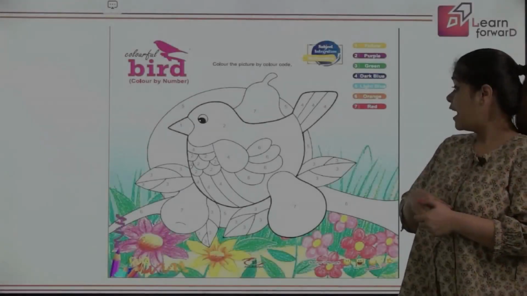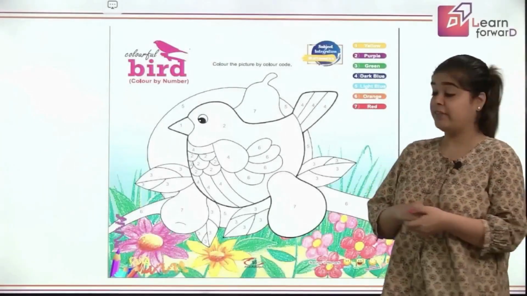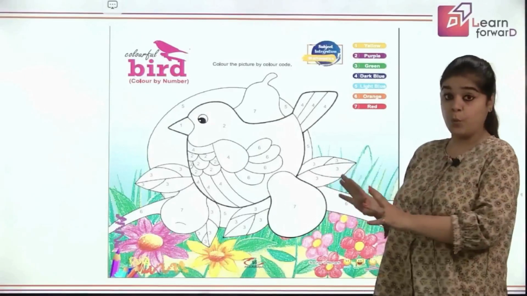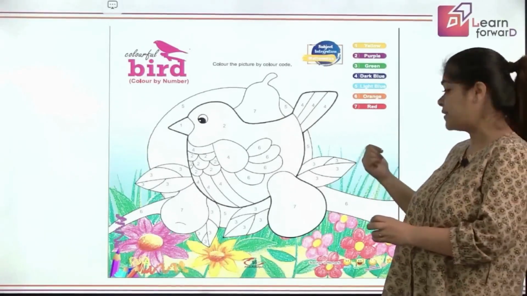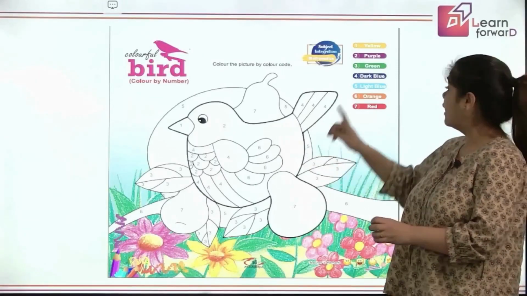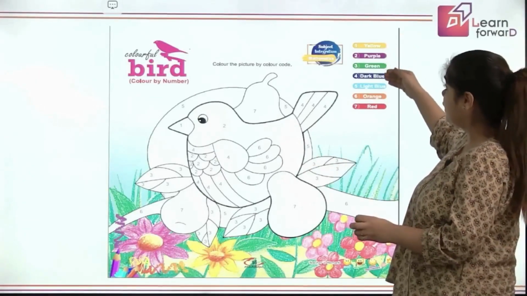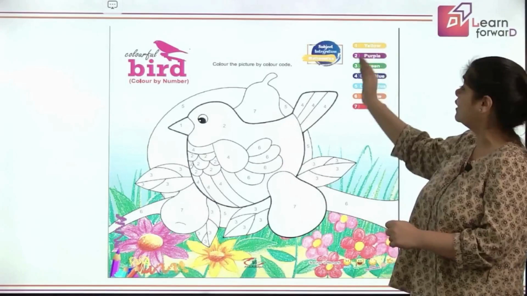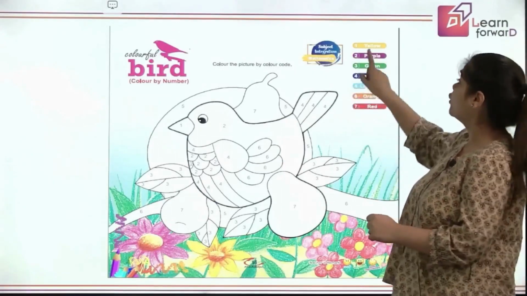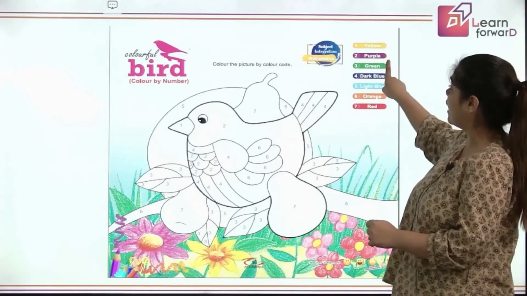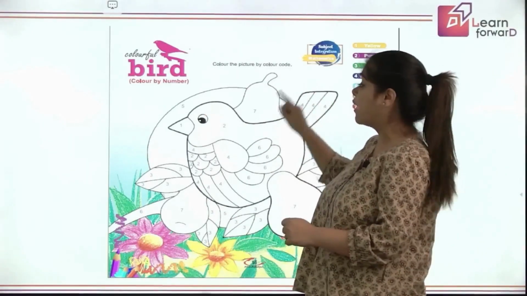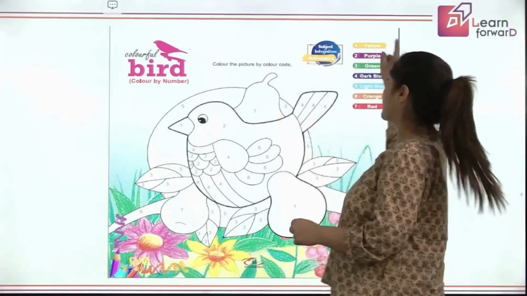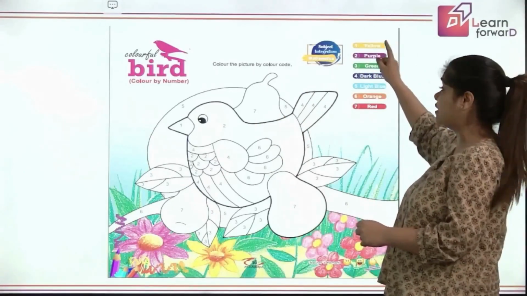In this activity on page number 16, we have been given a word where a lot of numbers are written. Can you see? A lot of numbers are written, and in addition, we have been given the colors that are associated with that number. So you have to see on number 1, we have yellow color. So wherever there is number 1, you have to fill that area with the color associated with the number, which is yellow.